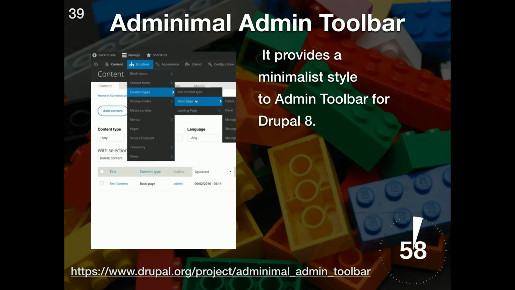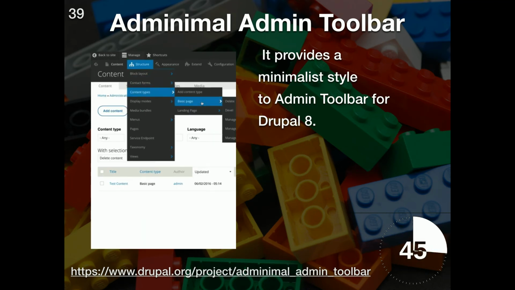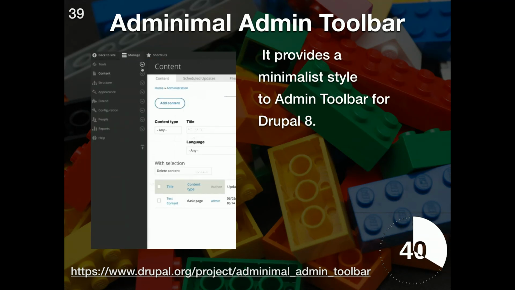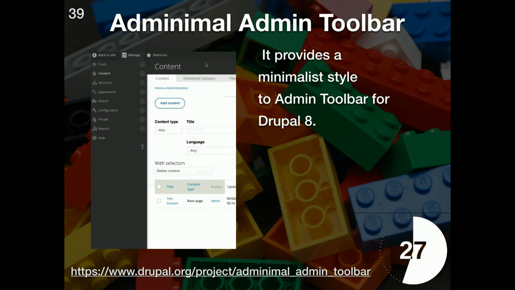Adminimal admin toolbar. So this is kind of like the admin toolbar, except it's based on the Adminimal theme. There's a theme called Adminimal that is supposed to be designed as an alternative theme for administrating Drupal, and it tries to be as minimalistic as possible. So this is an alternative to the admin menu toolbar, which we talked about earlier.